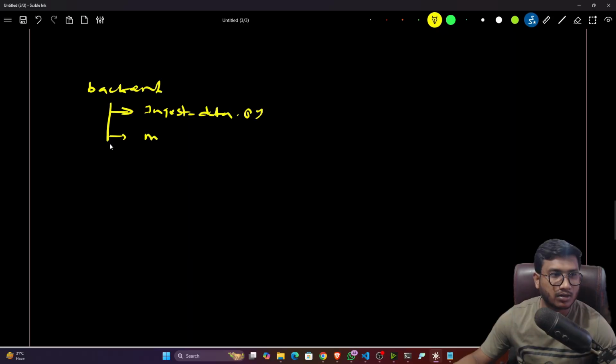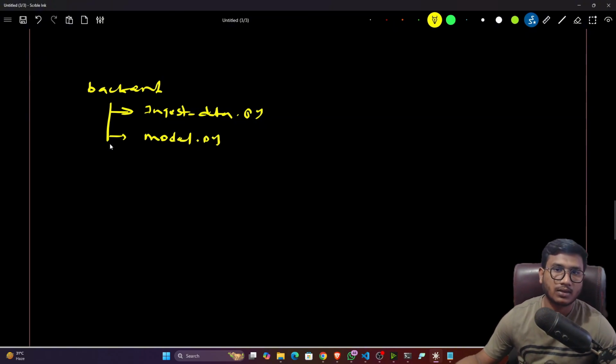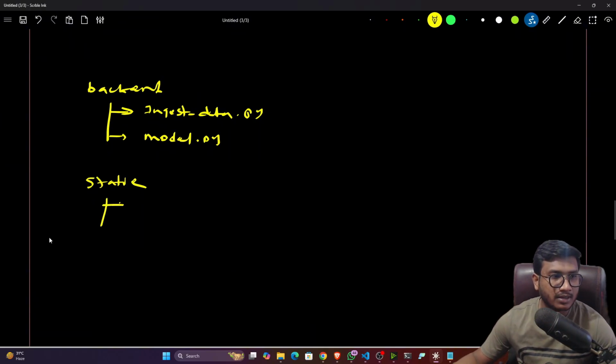Then we'll be creating another file called model.py. This will load the model as well as the vector store object, and it will return the retriever. Then apart from that, we'll also be creating a folder called static. So inside static, we'll keep the Flask related code. It will have the style.css.